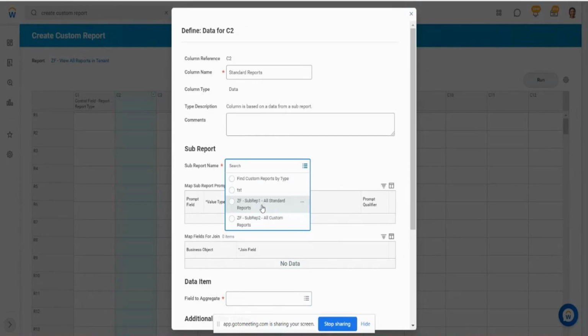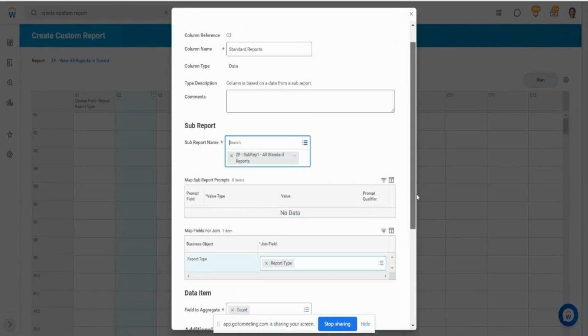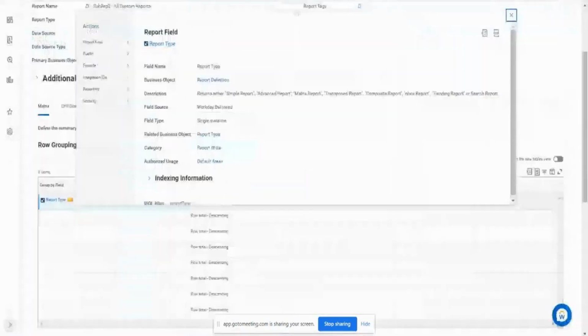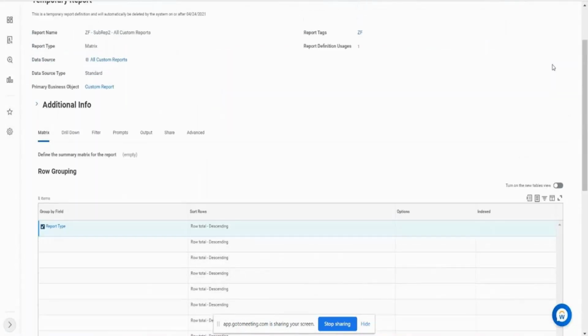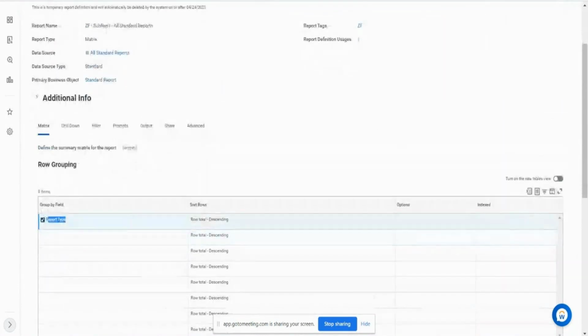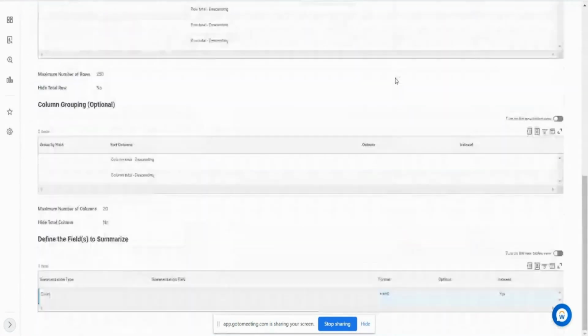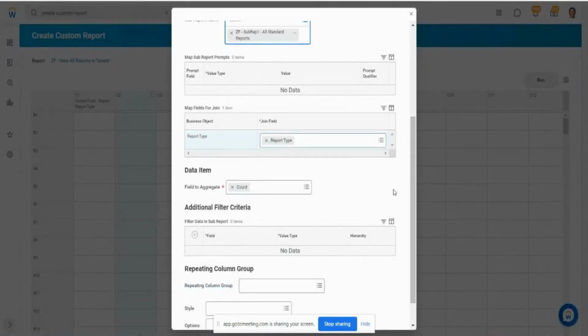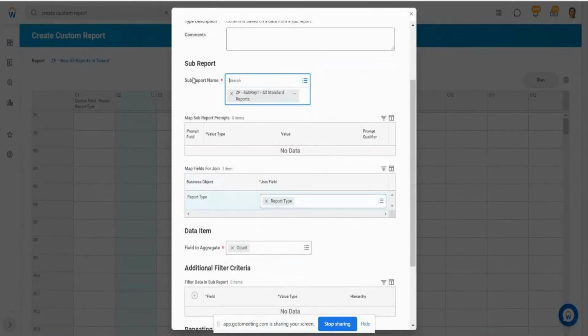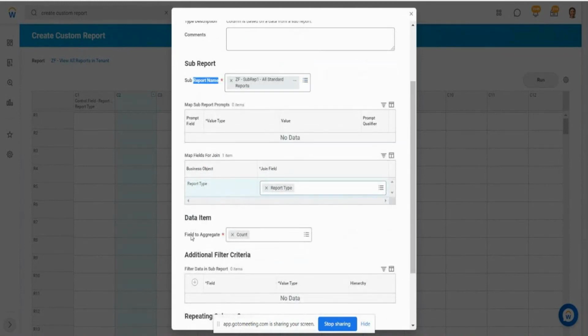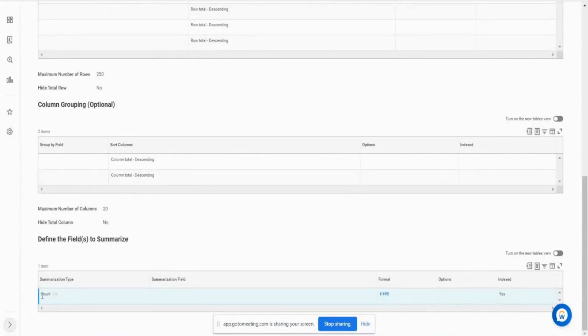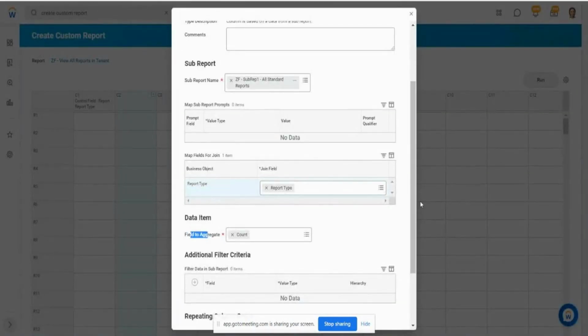Okay, so this is the first report I'm selecting. Now this report has, so if I can go back, my all standard reports, this one, how many summarizations does it have? It has just one summarization called count. So that is the field that gets added. So when I scroll down, I have selected my sub report as all standard reports, and the fields to aggregate is count. What is this count? This is the count that I have defined on my sub report, and I'll click on OK.